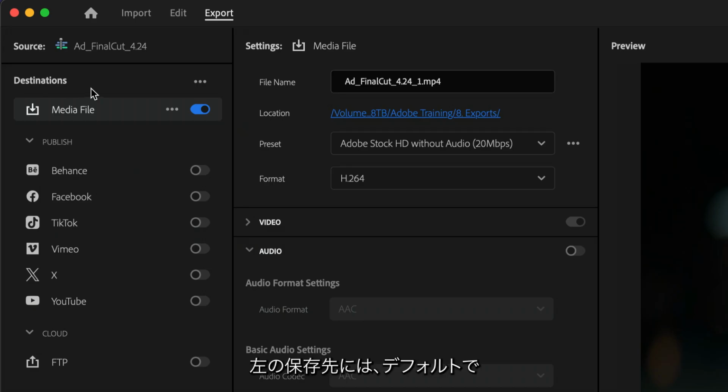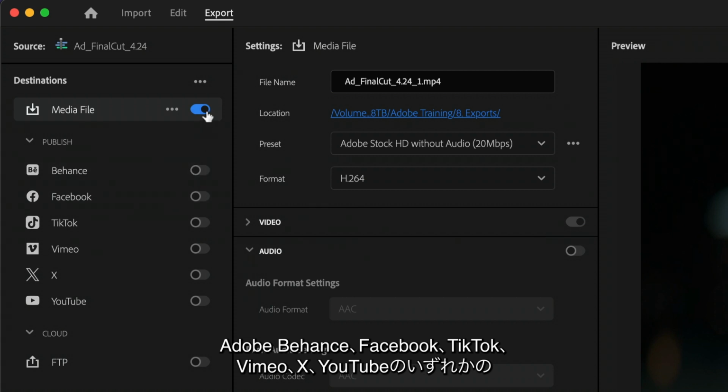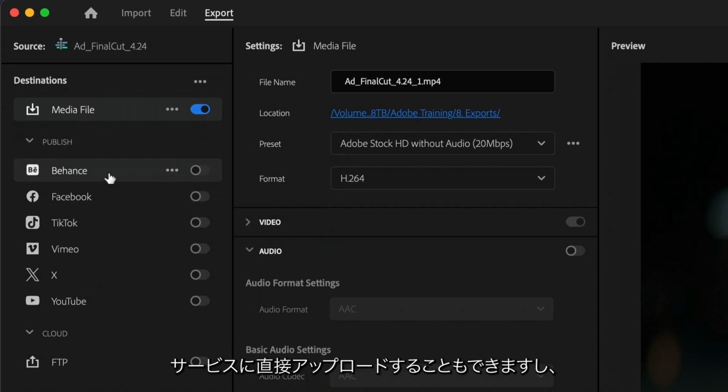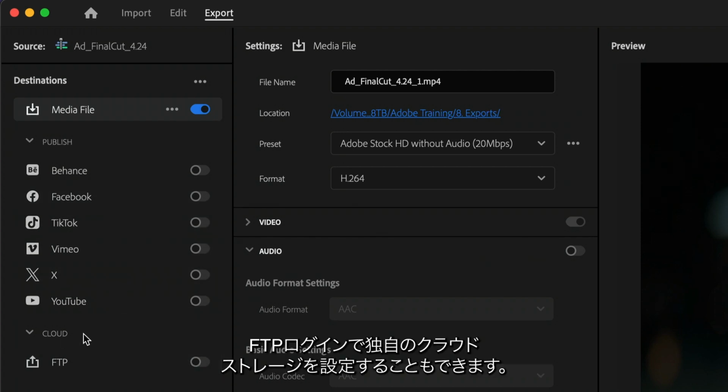Now, up here on the left, destinations, where is it going? By default, media file is going to be on. You are exporting a file to your computer. What happens after that can be determined with these switches down here. You can export the file and have it upload directly to one of these services: Adobe Behance, Facebook, TikTok, Vimeo, X, YouTube, or you could set up your own cloud storage with an FTP login.